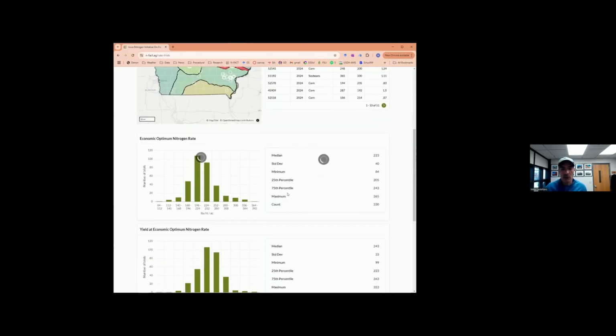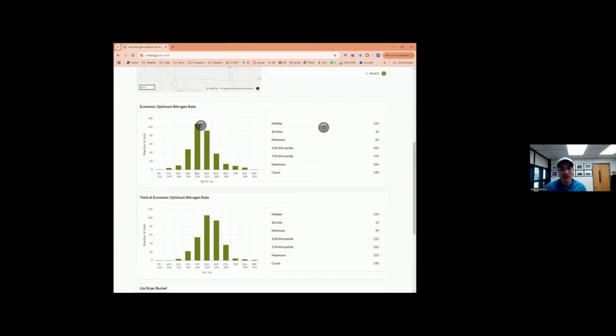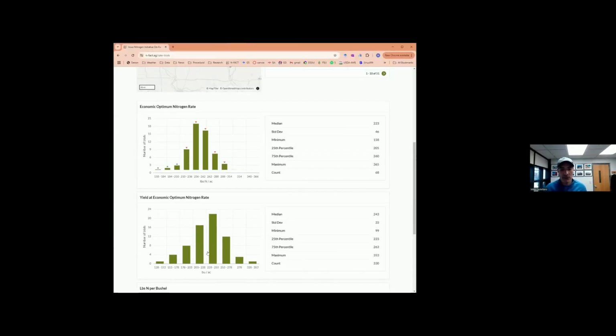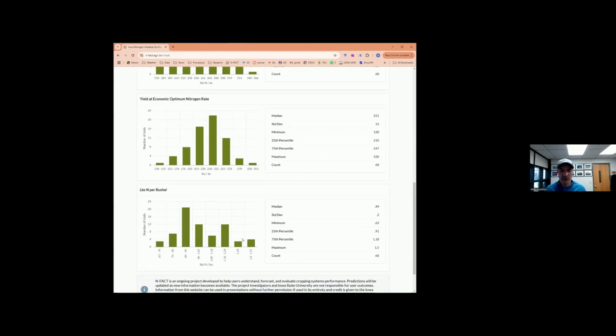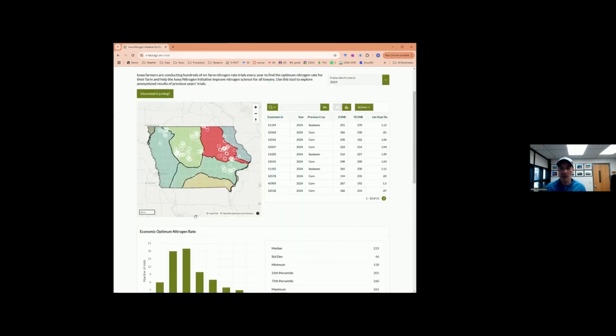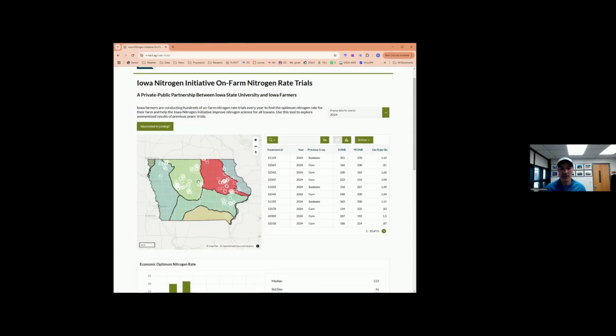And if you scroll down here, you can see how your results come out for your trial relative to the distribution of the trials in the state. And those are changing as I select previous crop, previous year. So all those figures are down there to benchmark yourself against as you select against trials in your region, year as well.